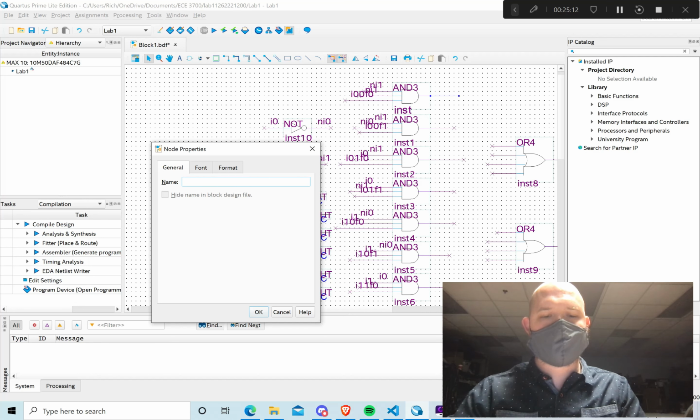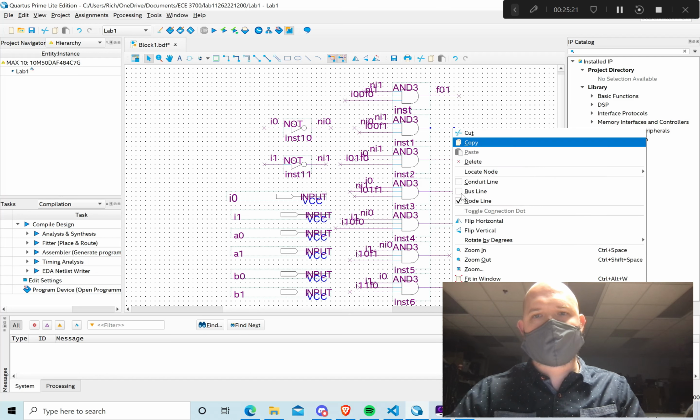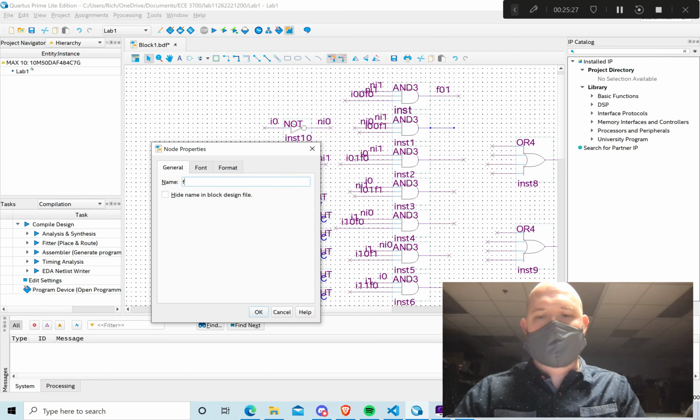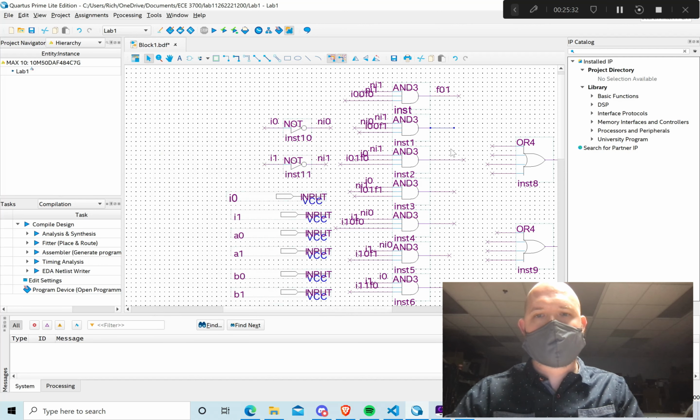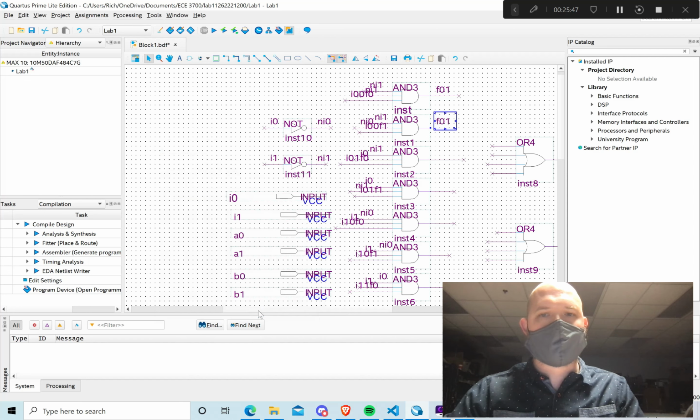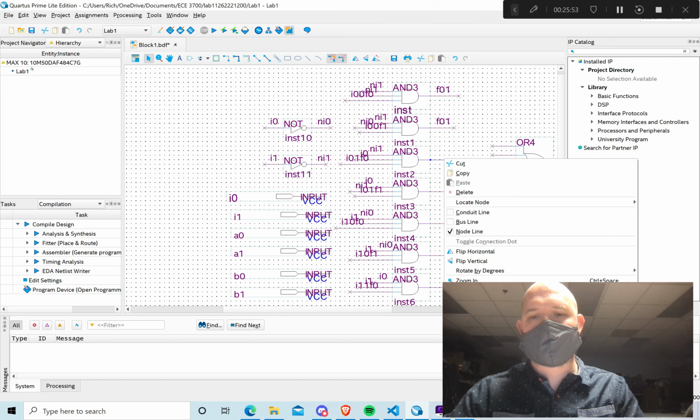So I'm going to call this F01. Again, you don't have to use these if you don't like them. It's just a naming convention. And I admit this one might be a little confusing, but this node here is for F1, so this one's going to be F01. You just can't name a node with a number at the front, so that's one rule. It has to start with an alpha character.